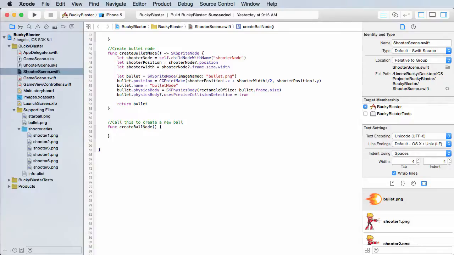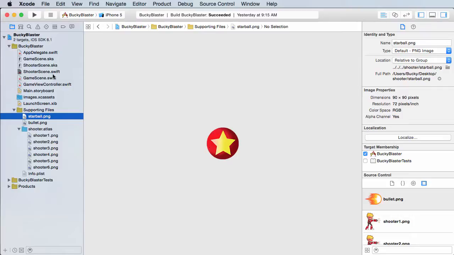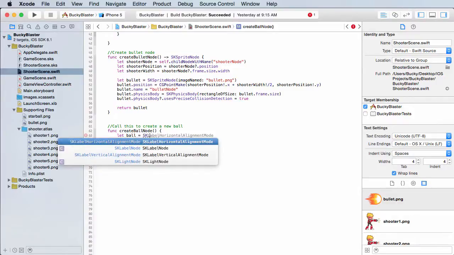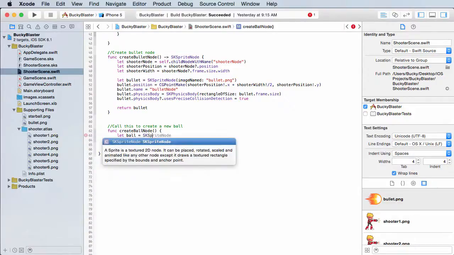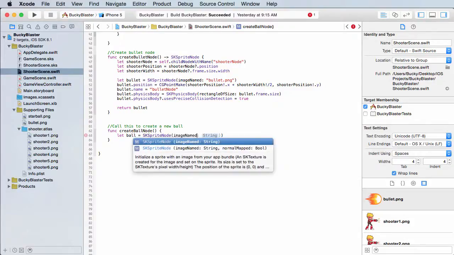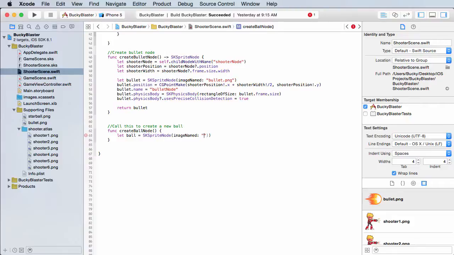Alright, so the first thing we need to do is get a reference to this image right here. That's the ball. So I'll say let, just call it ball, equals SKSpriteNode, and the parameter is imageNamed, and it was named starball.png. Starball. Alright, so now that we said we're using this image, it's going to ask, where do you want to put it?